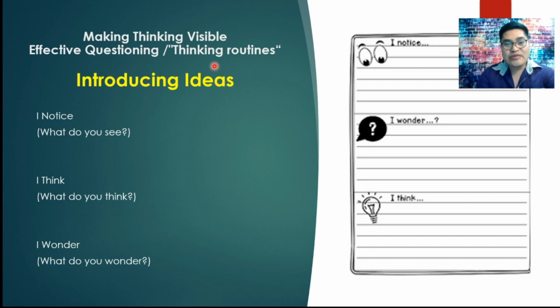So, in introducing ideas, you're actually soliciting ideas from the students. So, maybe you can ask the question, what do you see? So, I notice what? The student will fill in, I notice that blah. And the next question you might ask is, what do you think? So, the student might say, I think that. And the next layer is I wonder. So what do you wonder? The student might say, I wonder that. So this one is a good template in order to introduce ideas.